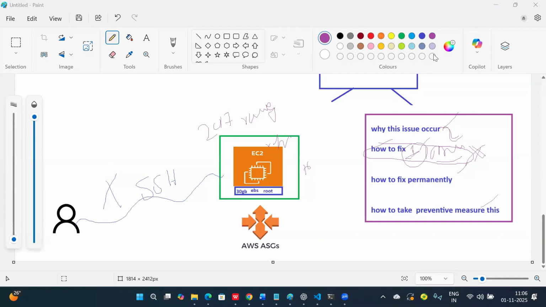Next is what? Again, come here. You have identified the issue. You have removed some files. This is called a temporary fix, right? Okay. Now, happily, everyone is able to connect to the server. Next is what?